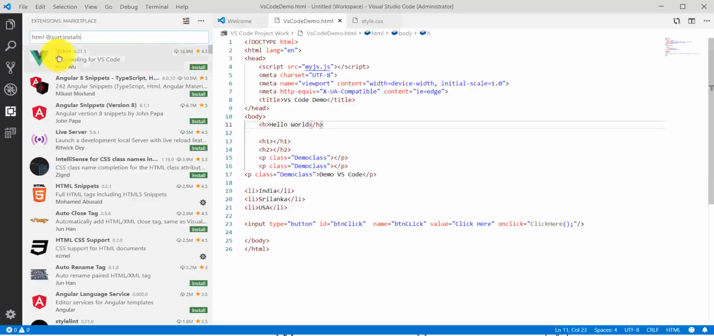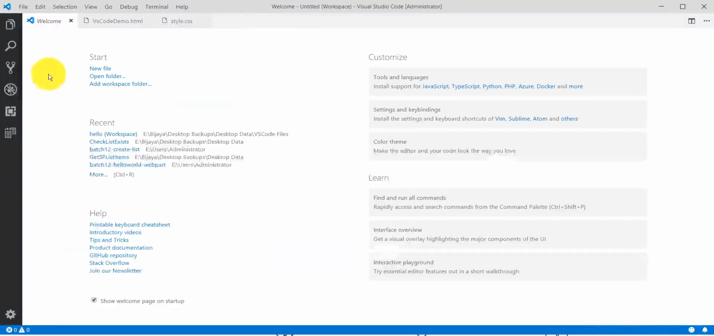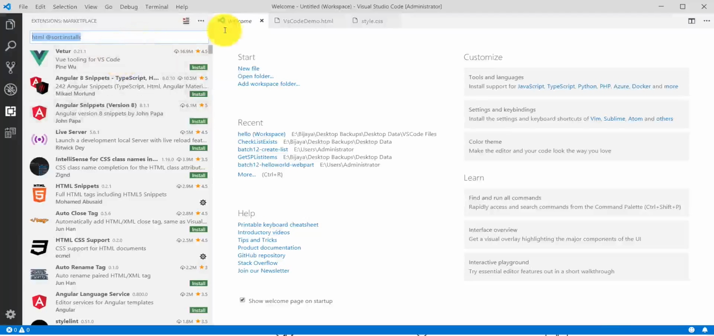You can see here this Vector has 16.9 million, Angular 8 snippet is 10.5, then 6.1. So these are various extensions you can see here, and this HTML snippet is coming here because nearly 3 million downloads are there. Now this is how you will be able to work with the extensions. So I have already installed a few of the extensions, which I already showed you.